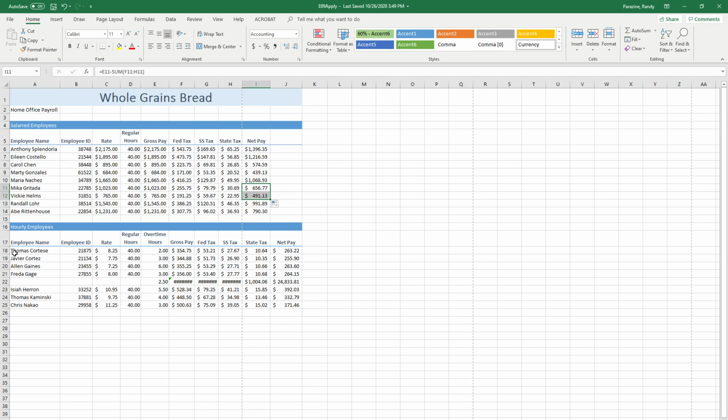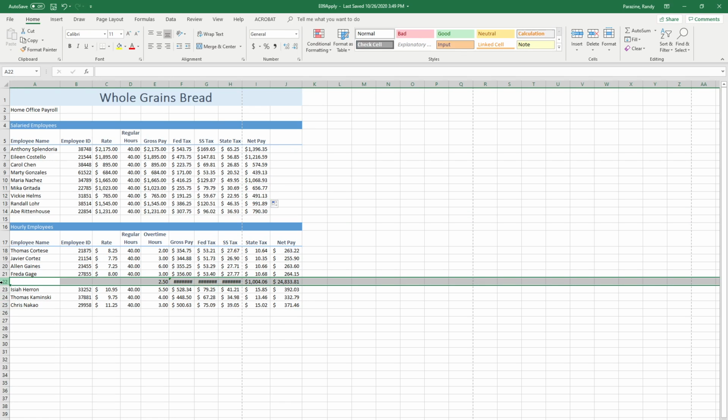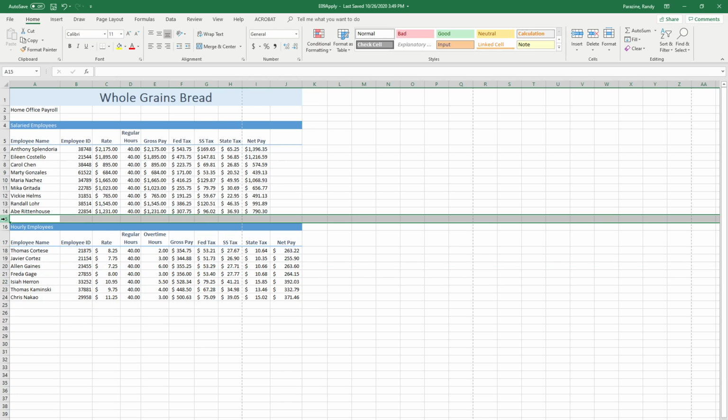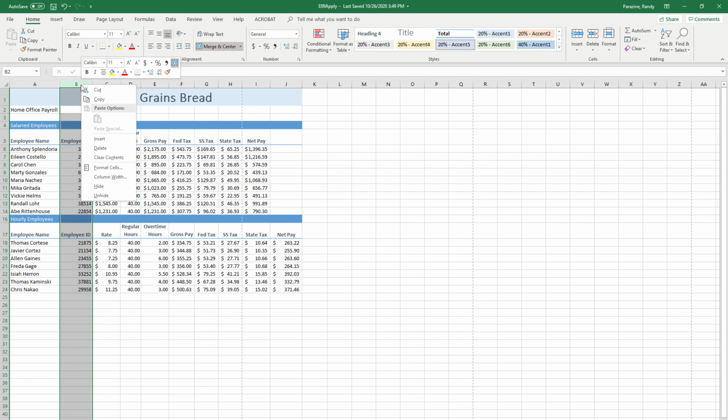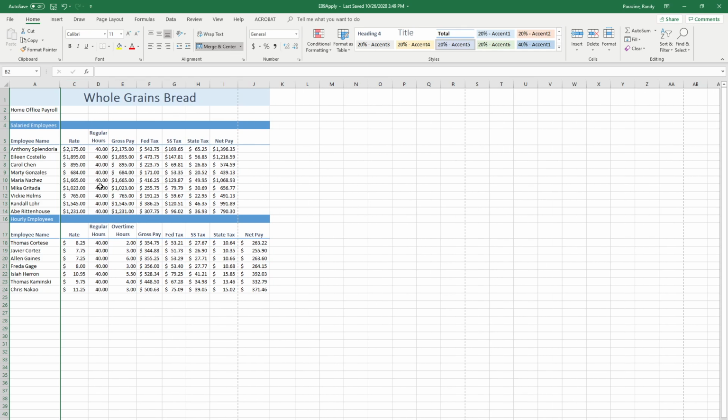Step 11 says delete row 22. So I'm just going to click on row 22. I'm going to right click and then delete. And you'll see that it moved the cells up. Step 12, select row 15 and hide the row. So that's this row with nothing on it. I'm going to click on it and I'm going to right click and hide. Step 13, select column B and hide that column. So I'm going to click on column B, right click, hide, moved everything over.